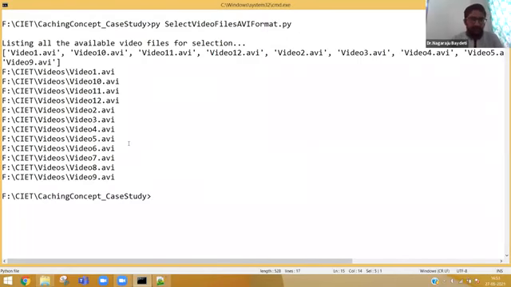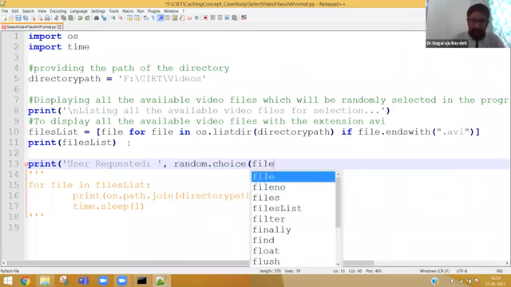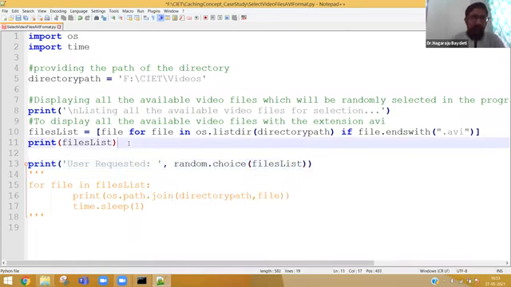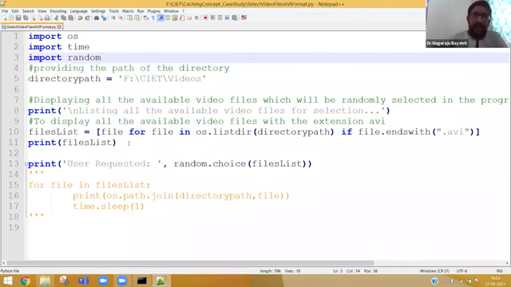So now, if you want, suppose print user requested. User means there is no user. random.choice files list. You know what is random and you know what is the choice method in it. So from the available files, we are selecting a file randomly, and we will consider that the random file which is being selected is the user's request.